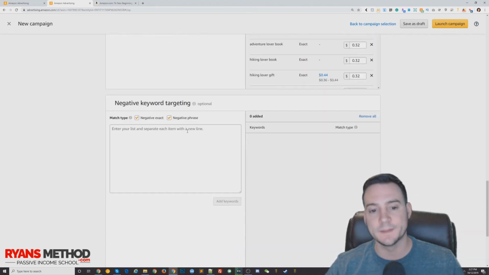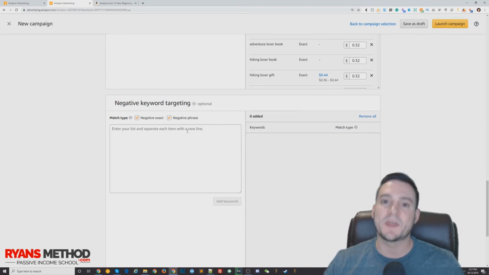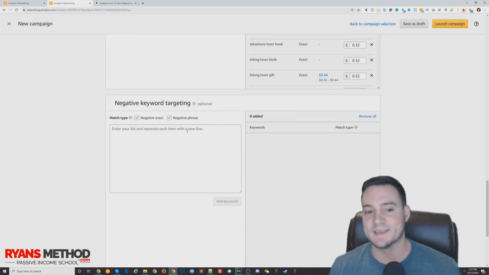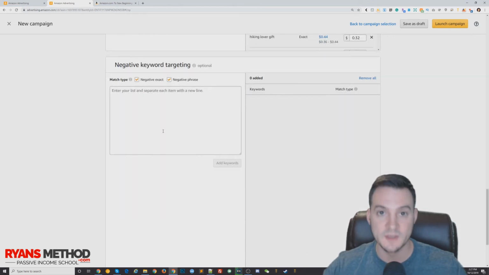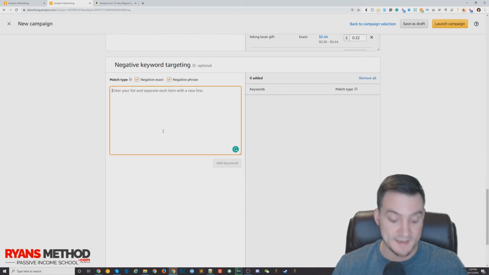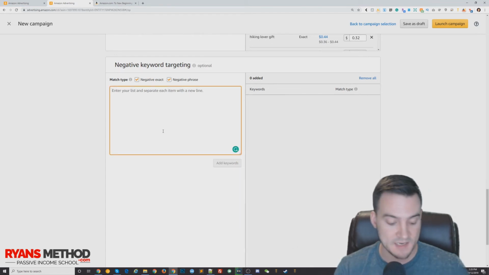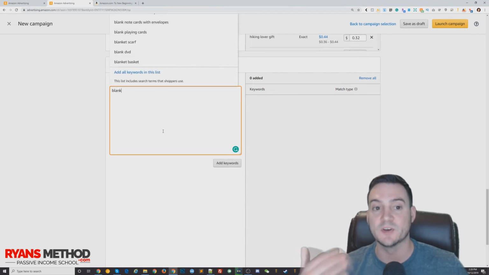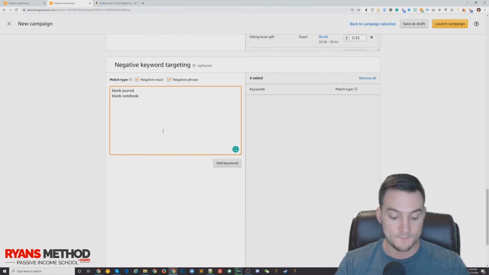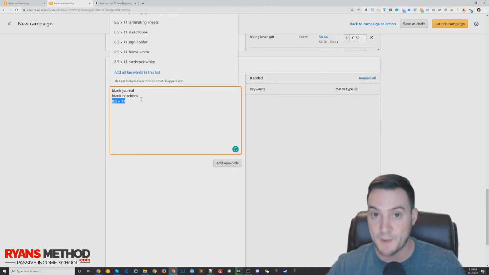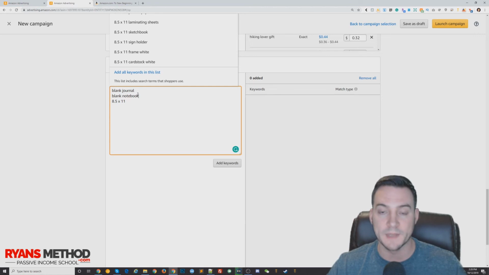All right, negative keyword targeting. You can honestly skip this. It's not that important, but this is geared more towards interiors, right? So let's say as an example, we're selling a cookbook. We may say we don't want our ad to be displayed if someone's search includes the words blank journal or blank notebook, or maybe 8x5 times 11. Because we're selling a 6x9, so we don't need to be showing up on 8x5x11. And if we're selling a cookbook, we don't need to be showing up for a blank journal.